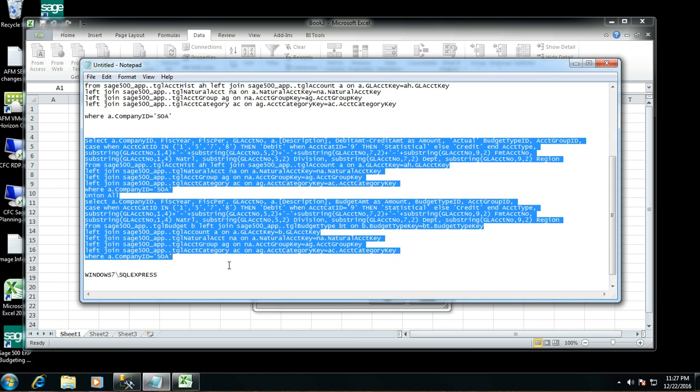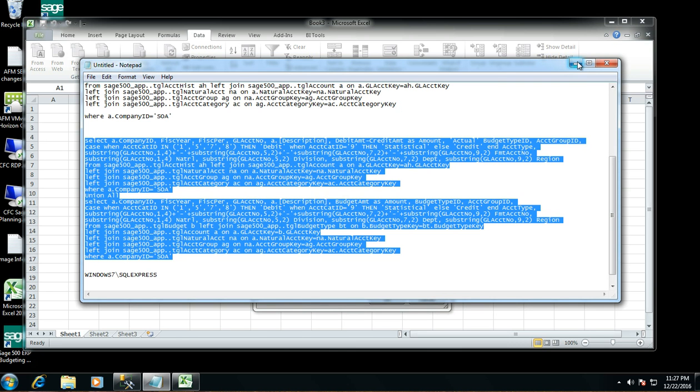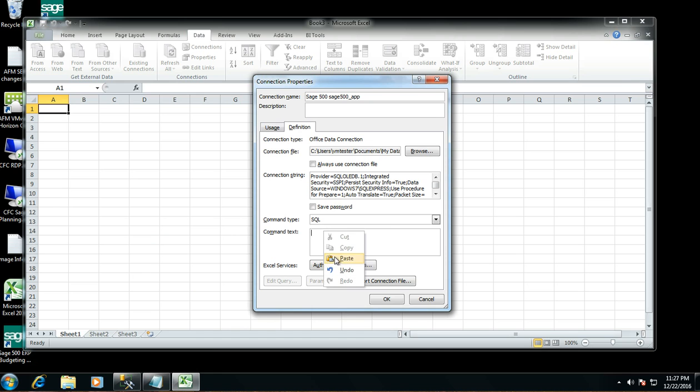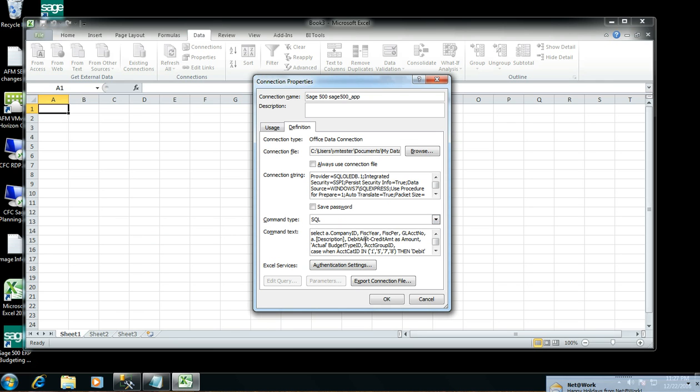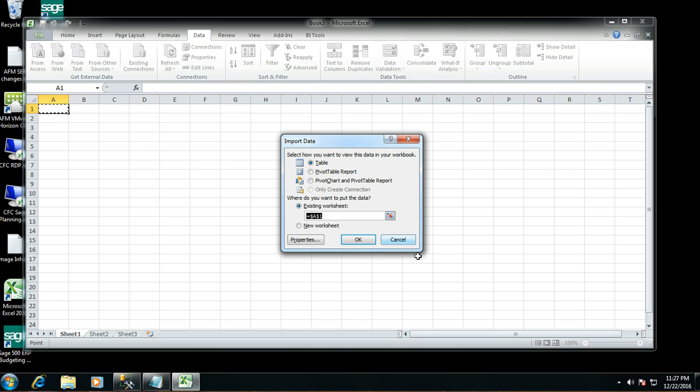All right, let's just make sure we get the copy paste to work correctly. Just one second. Okay, much better. All right, so that is our select statement. And again, our command type is SQL, a SQL query, and this is a specific query. Now when we say OK, it gives us a little information, a little pop-up dialog box. We just say yes here. And now we say OK, and it's going to put it on existing worksheet cell A1.